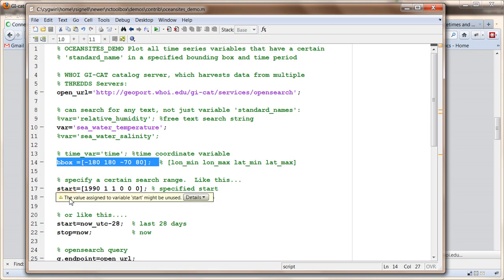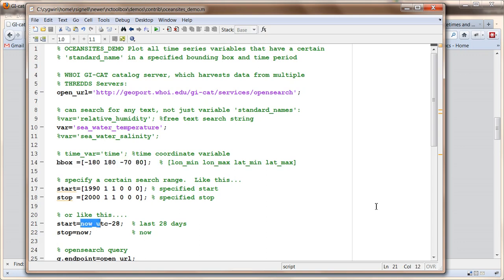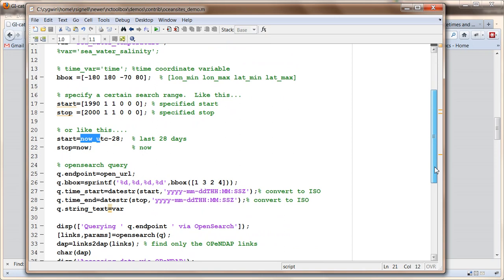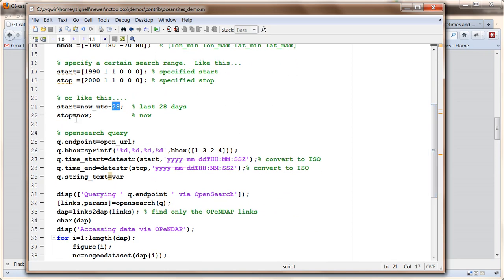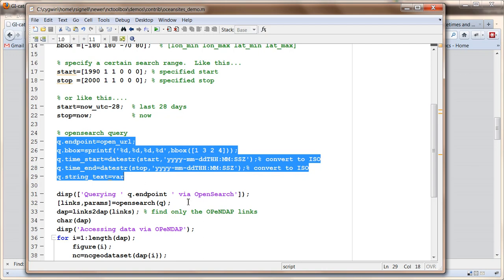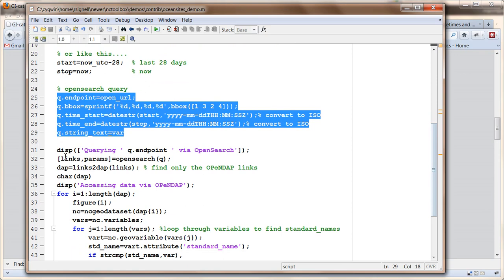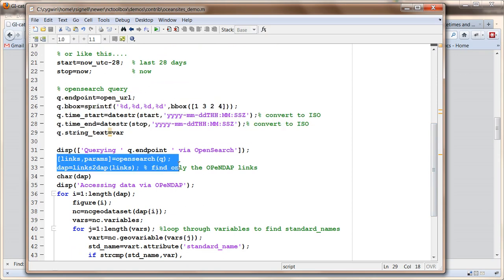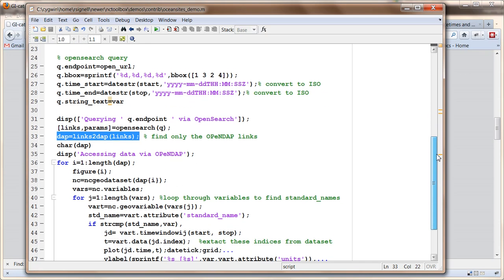And then we can either specify a start date here, or I'm actually going to use the now command in Matlab to get the present time, and then we go back 28 days as a start time, and going to now as a stop time. We form this little query structure, which has all that information, and then we call OpenSearch here in Matlab, and we get back links. We find the OpenDAP links from all the links that are returned, and then we go through this loop and process the data. This is all using NC Toolbox.